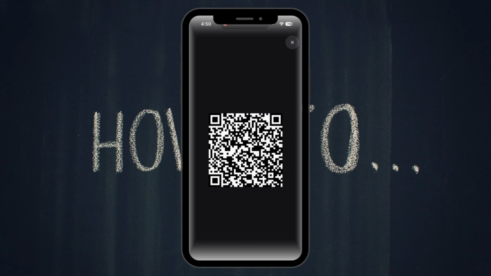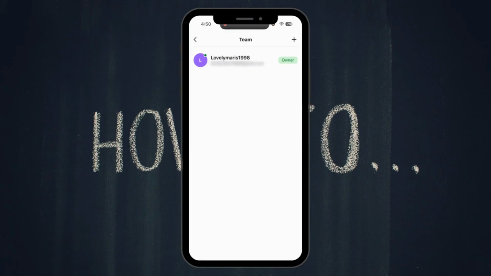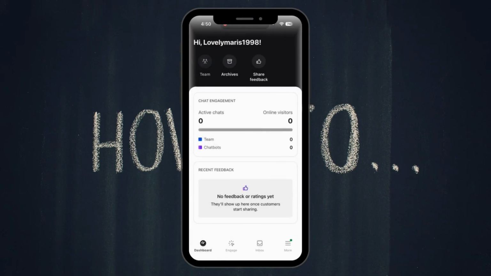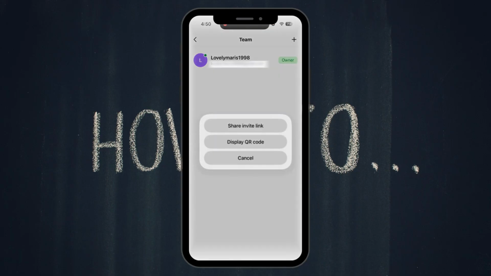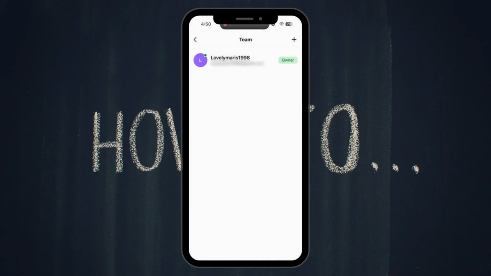Now, if you can't find the QR code option, what you can do is click on Team again, click on the plus icon at the top right, and click on Share Invite Link. You can click on Copy and you can share it to your friends. You can share it to social media like Messenger, X, Instagram, and the people who you share it with, they can click on that and they can access your workspace.